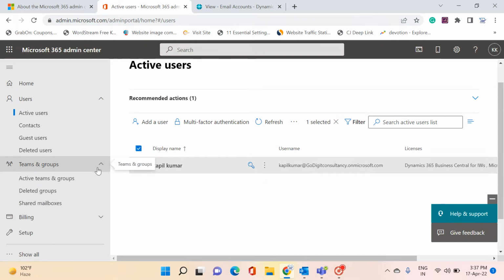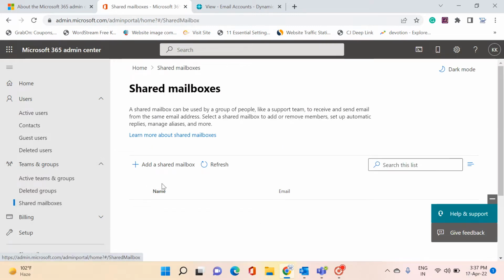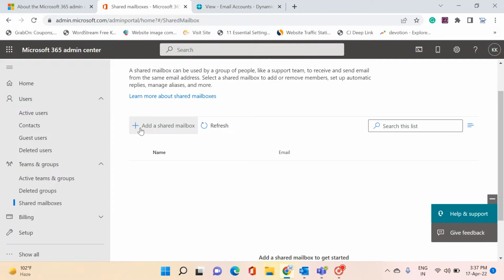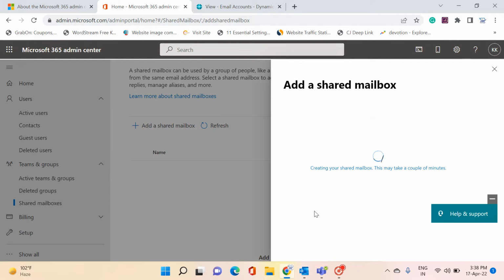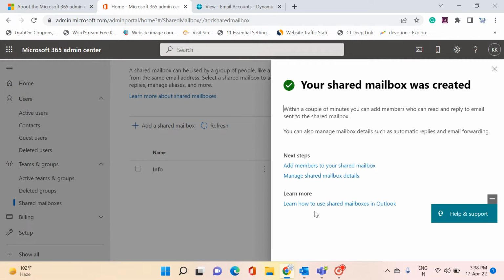So to create a new shared mailbox, you have to open the Teams and Groups section, then click on shared mailbox. Now you can see there is nothing available as a shared mailbox. So what you need to do is click here, and now we have to give the name and the email ID. So for example, here I could type info, and then it could say info at the rate this email ID. Okay, save changes, and that's it. Your shared mailbox was created.